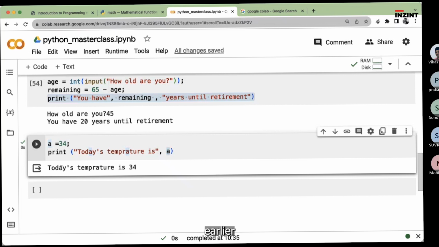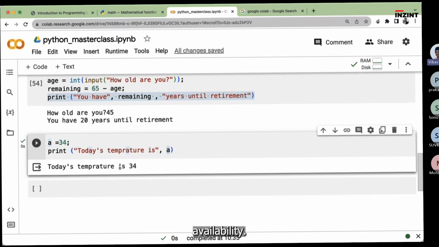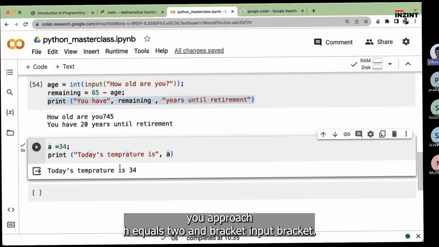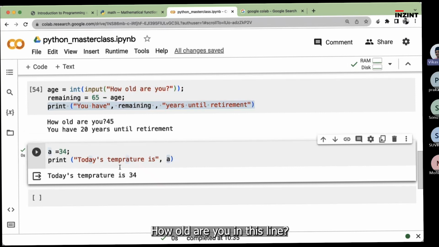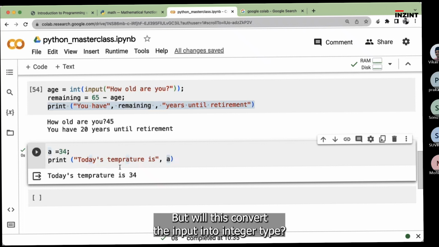Am I audible? Go ahead, Gautam. In the previous code, the 54th snippet, you have written age equals int(input("How old are you")) in this line. Can you please explain the age equals int part? Will this convert the input into integer type? Yes, I'm coming to that right here.